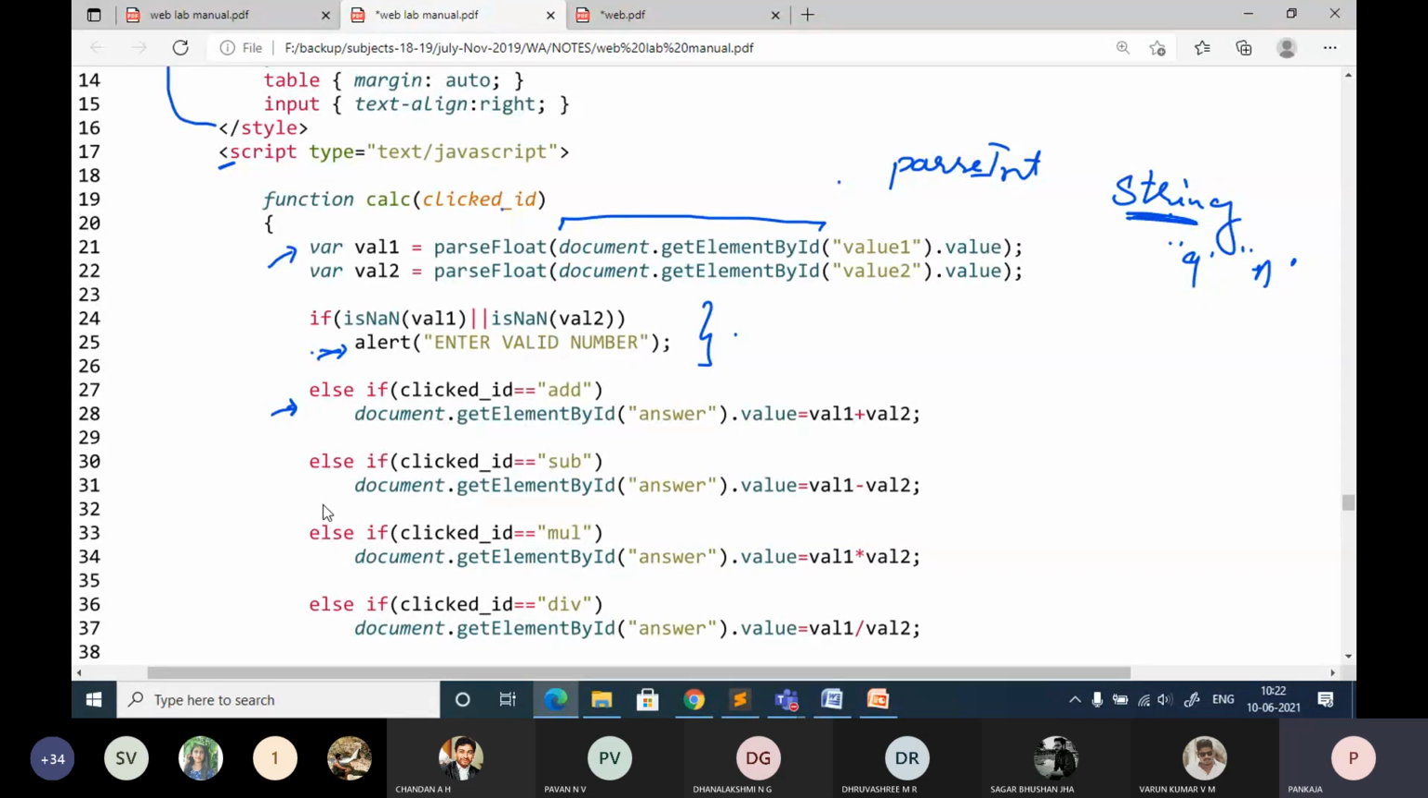So in the first else if, what are you writing? That is clickedID. Whatever it is passed here, clickedID is equal to add. Whatever the ID passed here, is it add? If the condition is true, it is going to perform this. What is the operation here? document.getElementById, the answer, whatever number you have entered, dot value is equal to value1 plus value2, whatever is read from the input box.